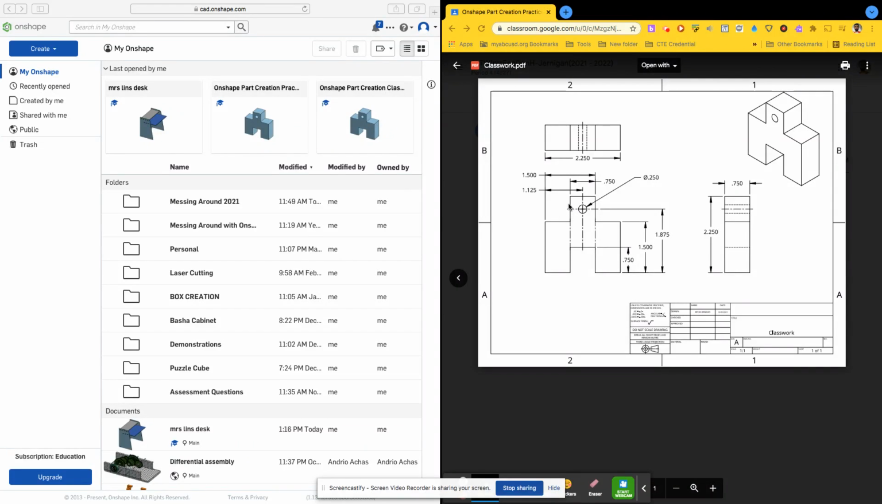So this is a tutorial for your Onshape part creation practice. I'm going to show you how to do the classwork. So it's the drawing sheet with classwork, and this is what it looks like. It's on the classroom. If you notice, this part has been dimensioned and it has all the dimensions necessary to create the part, which would look like this isometric shape.